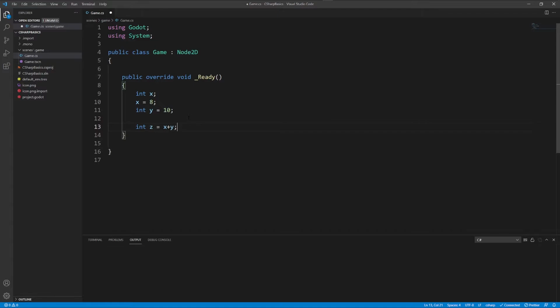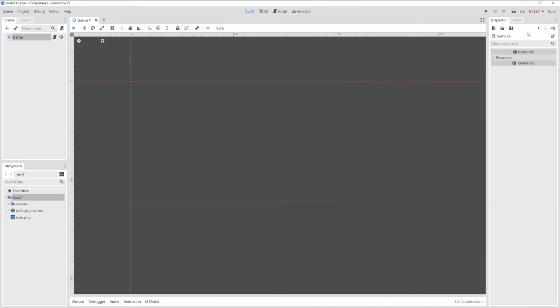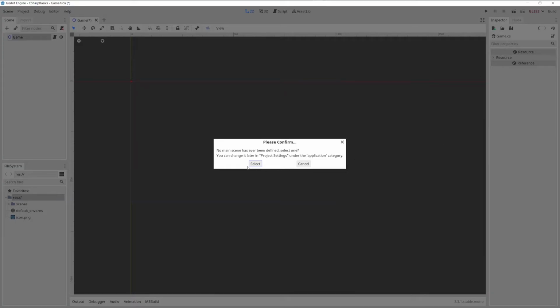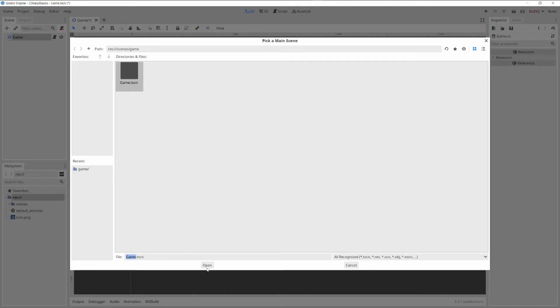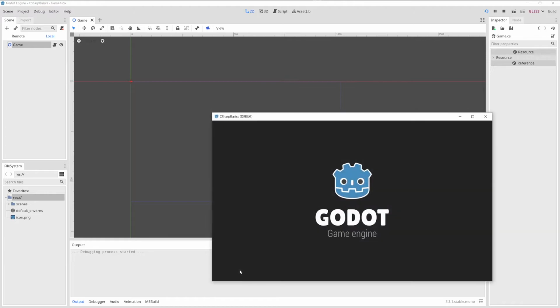If we want to check whether that's correct, we enter the following: GD.Print, and in here we can type a text, or we can enter any variable, for example z. So if you want to run this now, we have to head back into Godot. And here we have to click on play. First we have to of course select our game scene, and then it'll run.